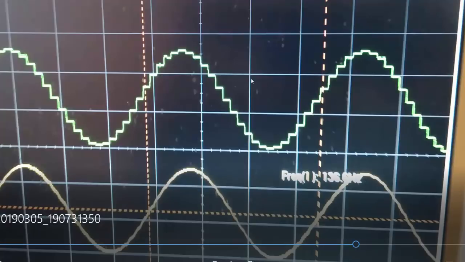I'm not going to go into filter theory, but the whole idea is these steps have higher frequency components, and that's what the filter is taking out. But the filter's frequency cutoff is higher than 137 hertz. That's why we get the clear sine wave out. And if I didn't have the buffer amp, this output would be a lower amplitude.